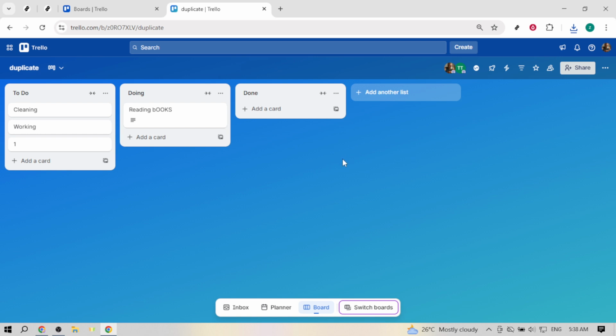Just let it finish. If you run into any issues, make sure you have permission to view the board and try refreshing the page. That's all there is to it. You've successfully exported your Trello board as JSON and you're ready to use it in your workflow.